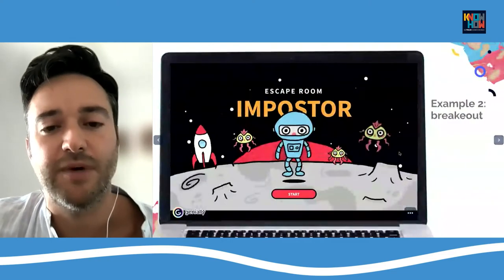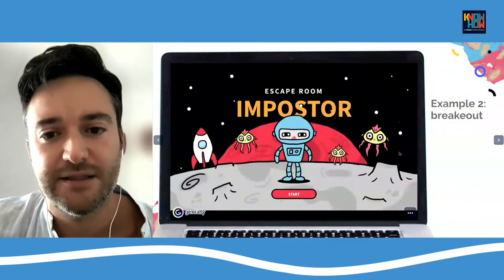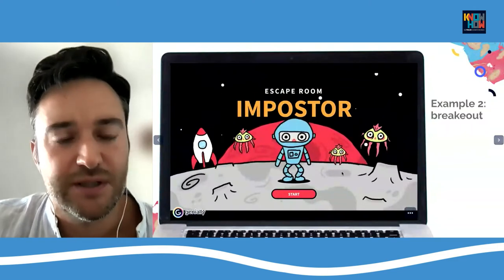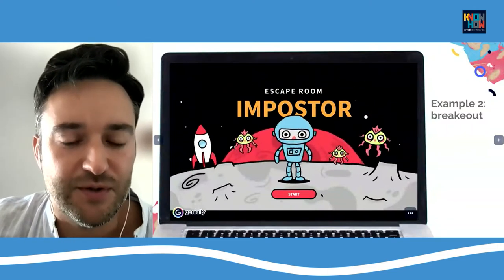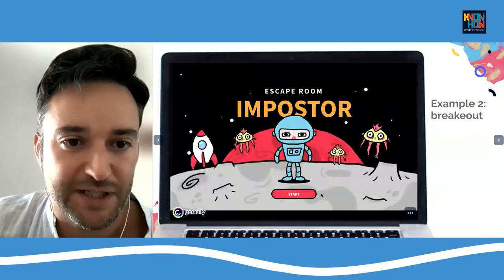And the second one is a much more advanced use of Genially. It's a breakout, an escape room. We're going to go through it a little bit, just for 2 minutes.